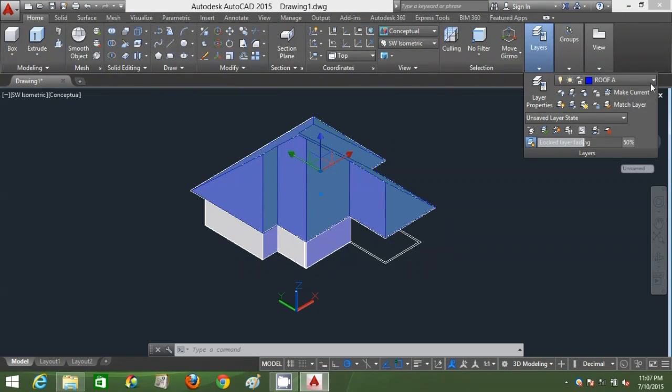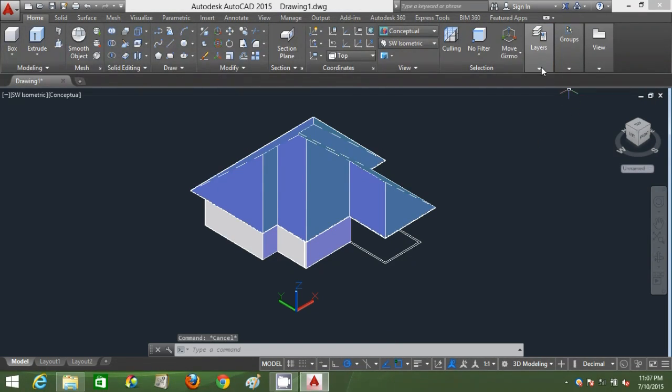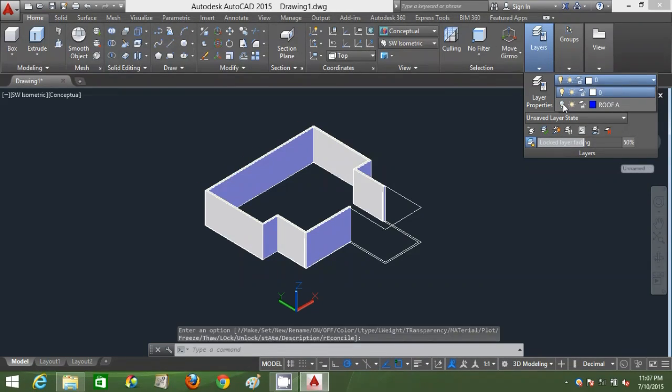and click on the bulb. Click on the bulb on the layer properties to make it invisible for a while. So it's there, it's just that I made that invisible. Alright, but it's still there.